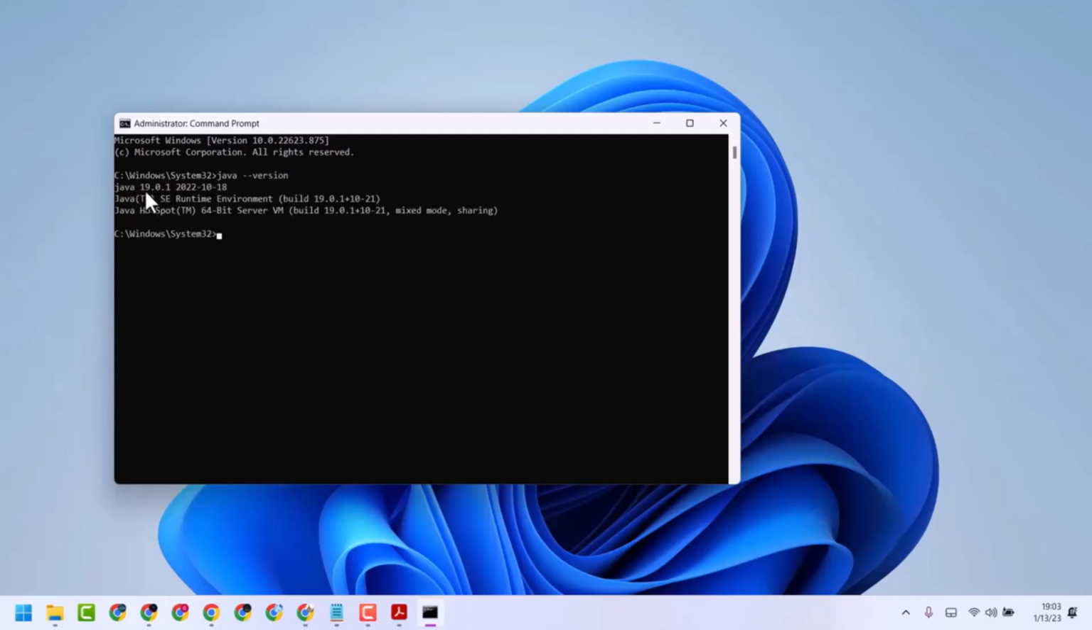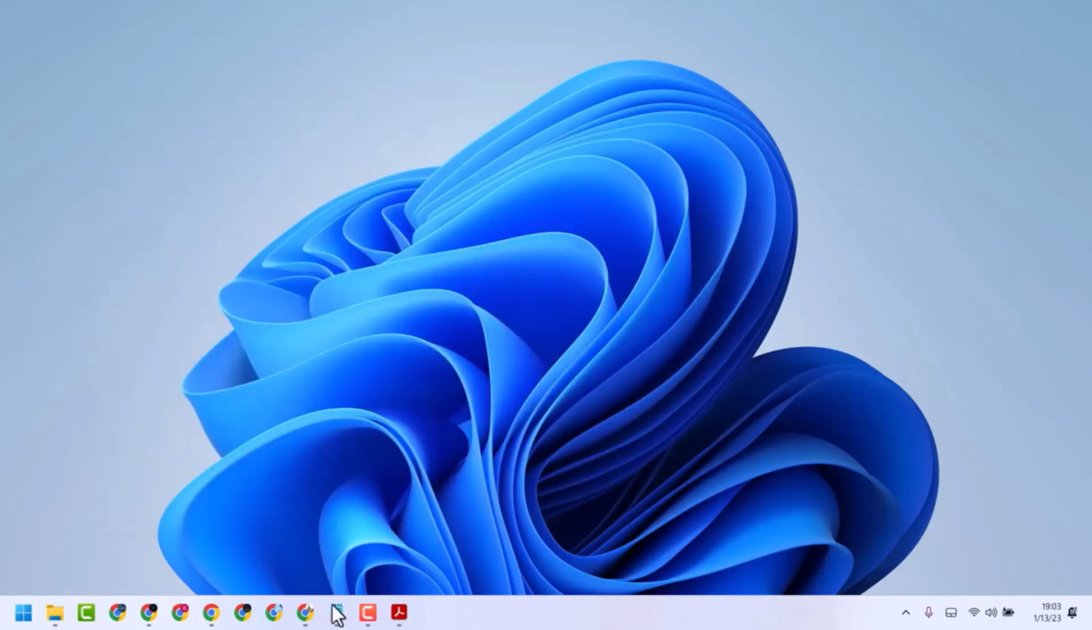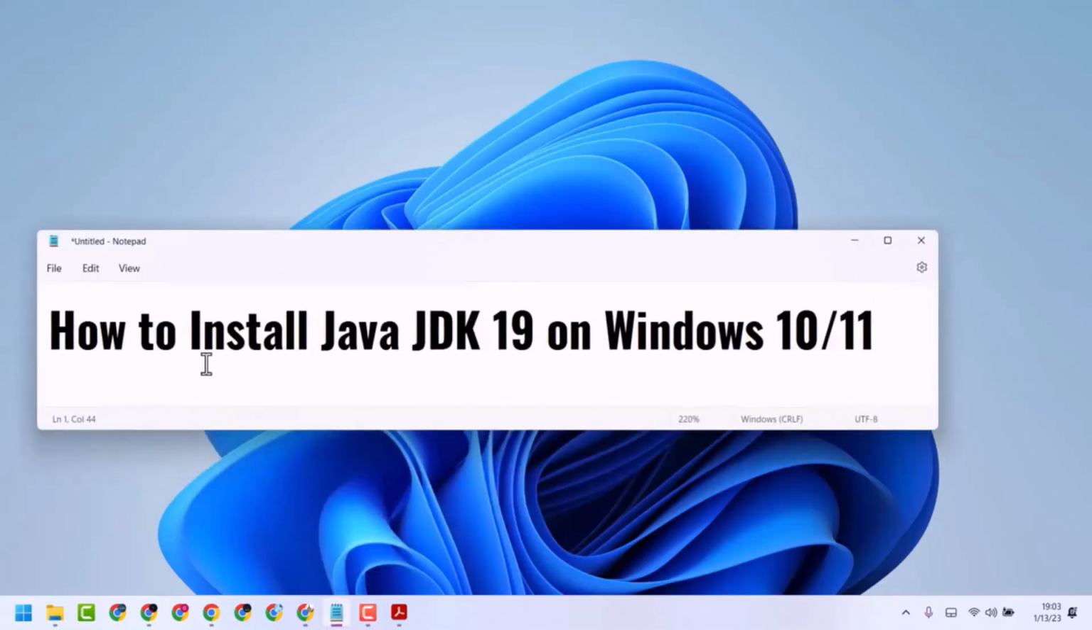Java 19.0.1 installed successfully. So this way guys, you can download and install Java JDK 19 on Windows 10 or 11.